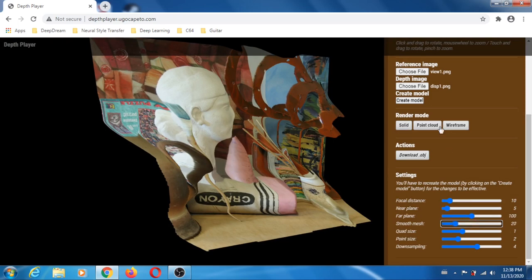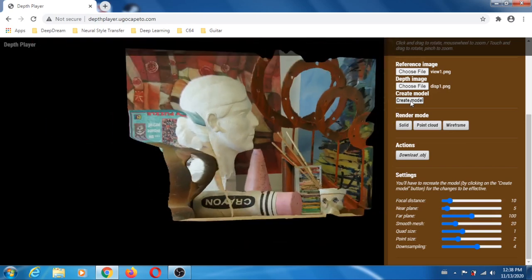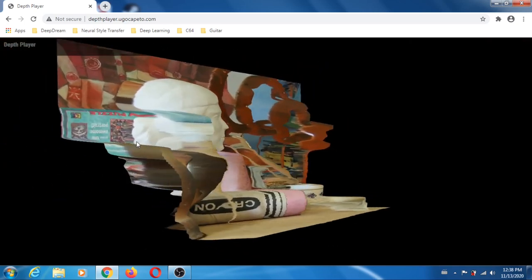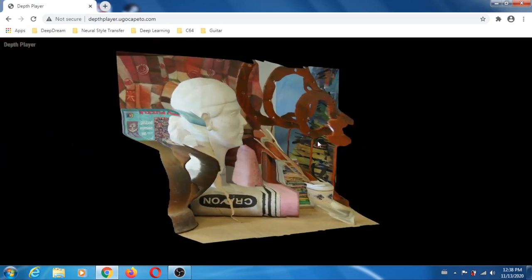Something more reasonable. Let's create the model again. And now, okay, so you still have some distortion. The outliers are gone, but you have distortion. So I usually don't smooth at all. I try to fix my depth map before I load it into the depth player. So let's go back to no smoothing.